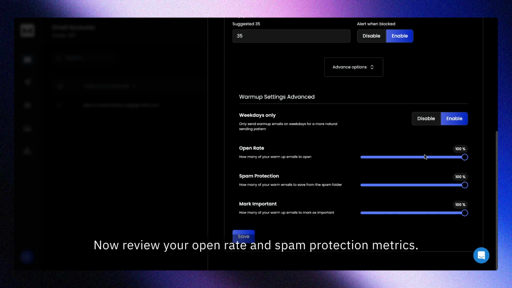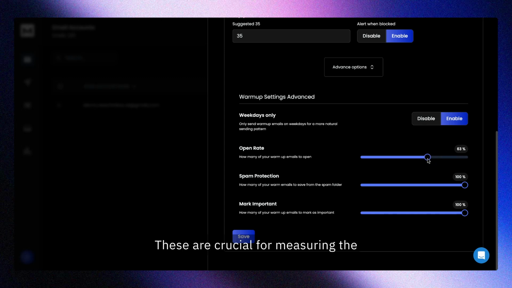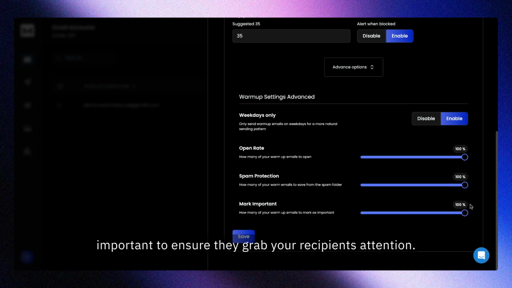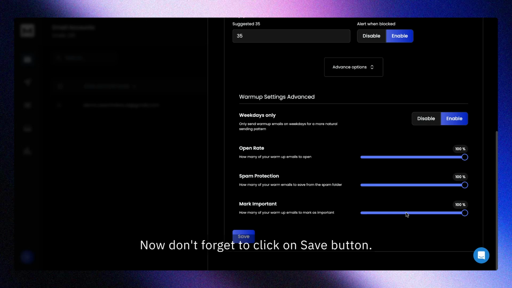Now, review your open rate and spam protection metrics. These are crucial for measuring the effectiveness of your campaigns and ensuring your emails avoid the spam folder. Lastly, consider marking your warm-up emails as important to ensure they grab your recipient's attention. Now don't forget to click on Save button.